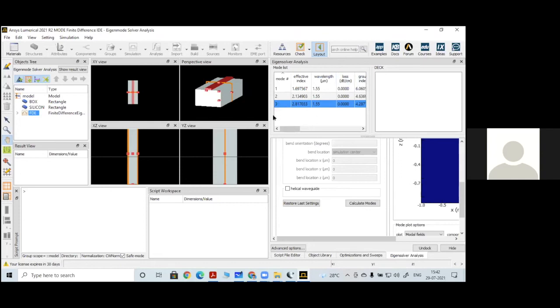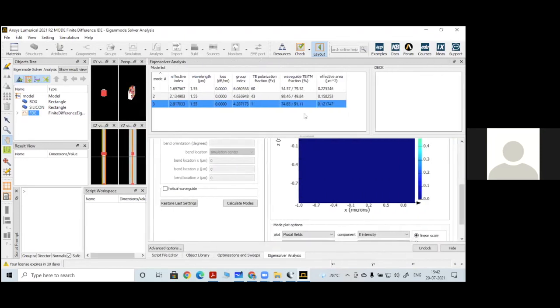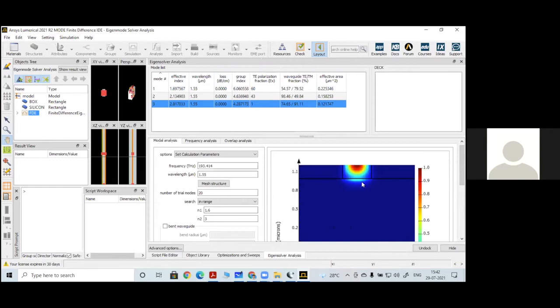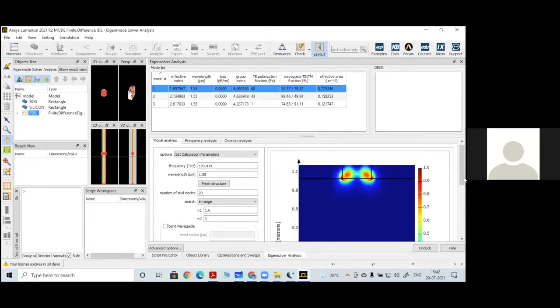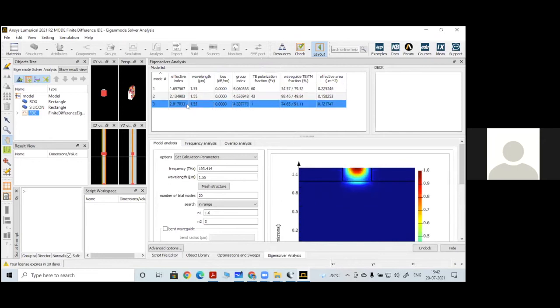Okay. Now let me expand this one. Yes. So you can see now, the moment I run this simulation, you can see the confinement is in the silicon waveguide. Okay, so this is one of the modes. This is one more mode, and these are the 3 different modes. Now you can look at these particular parameters. Whenever you run the simulation, the eigenmode solver, the first one gives you the effective refractive index.